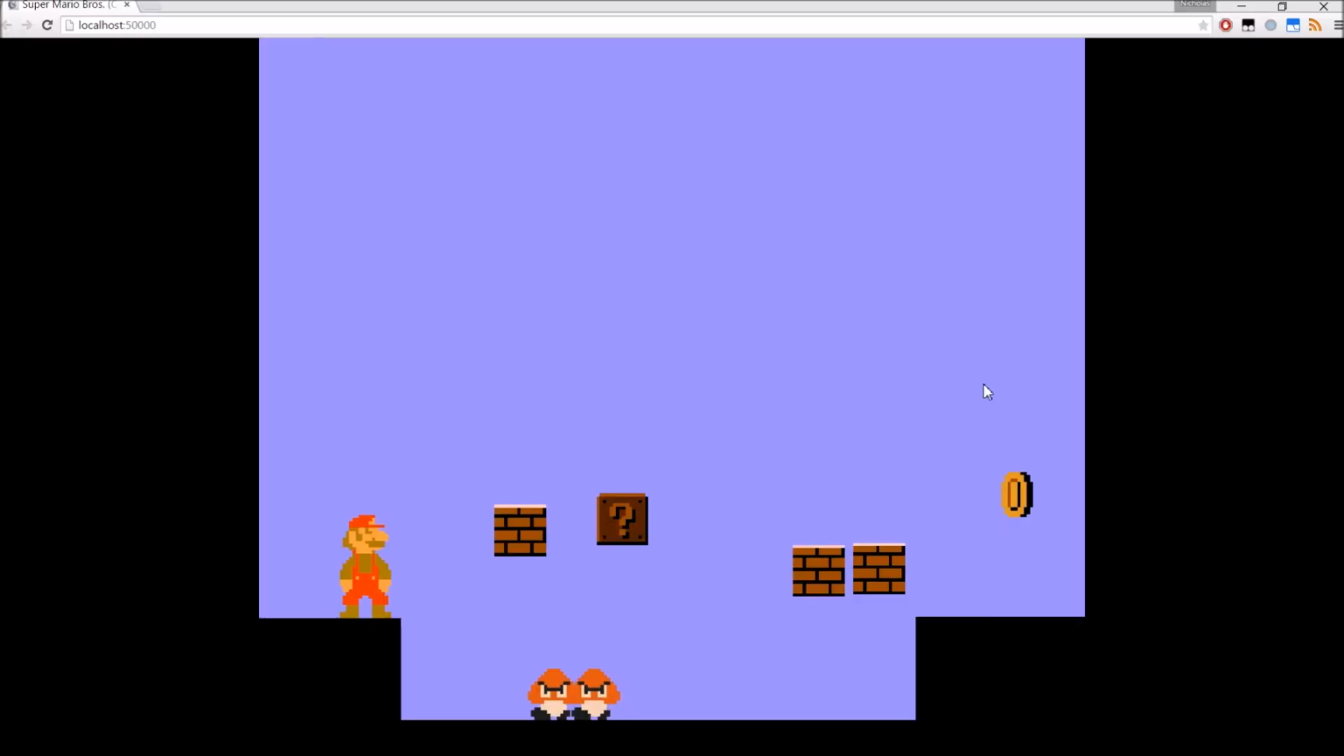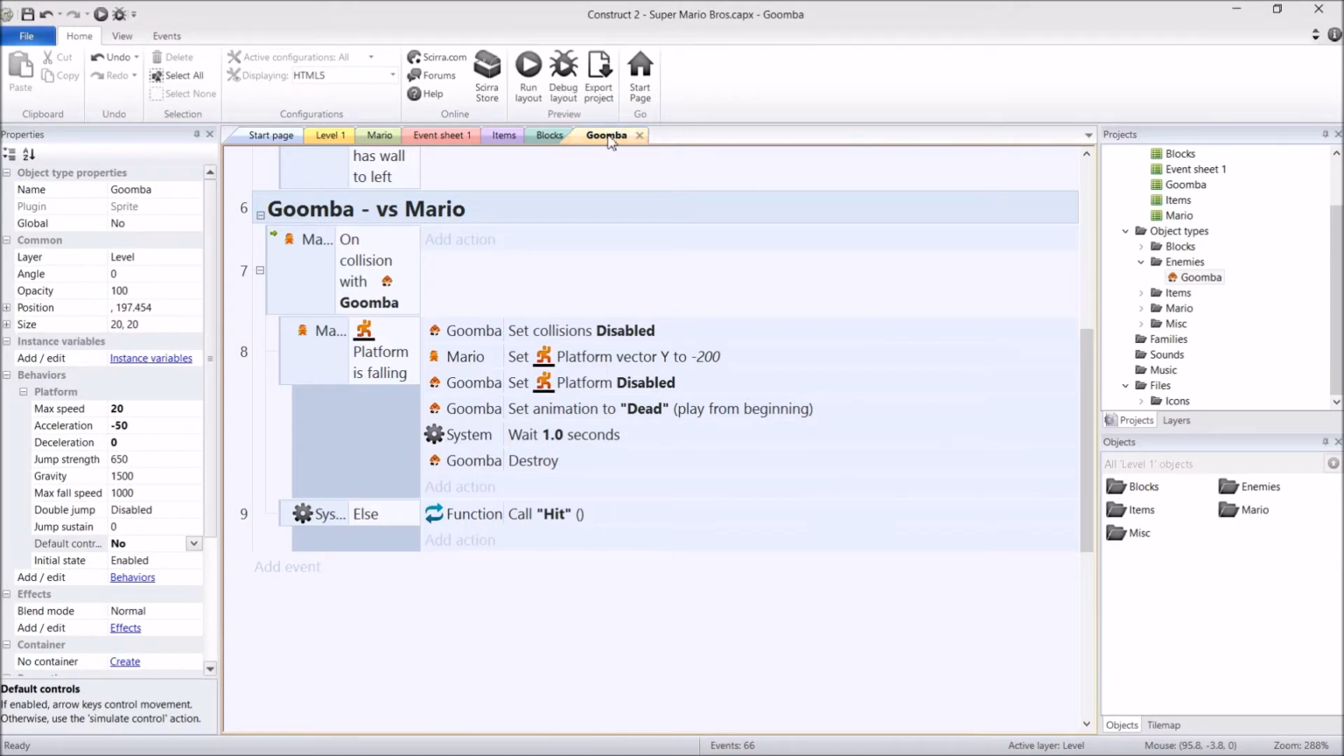Number three. This happens when you jump on two Goombas stuck together, you get hit, and that occurs. So what we're going to do is add a little bit of code to fix this one up. Go to your Goomba event sheet, and this right here, event 9, is our issue.